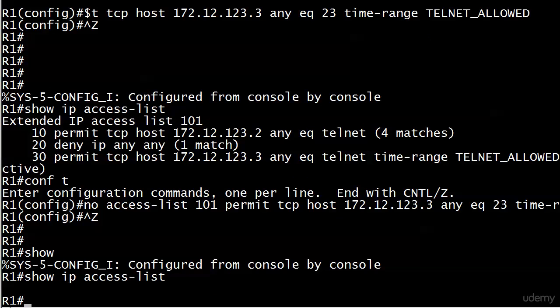And this is one of those rare times where just putting the word no in front of the command you want to negate is not going to give you what you wanted. Because apparently all the iOS really sees of this command is this part. No access list 101 deletes the entire thing. Doesn't matter what comes after that. It sees, whoop, it wants to get rid of access list 101. So while there is a way to get rid of a line, this isn't it.